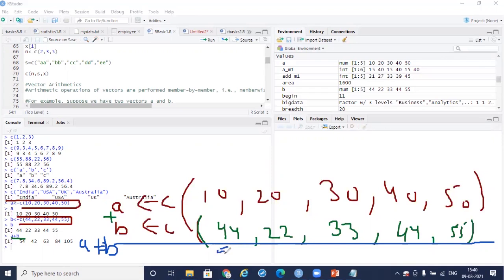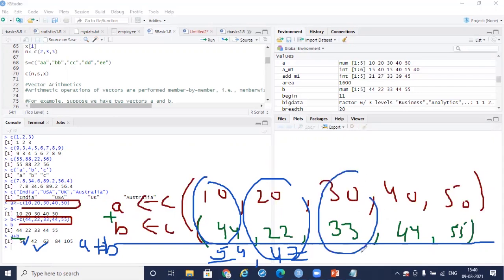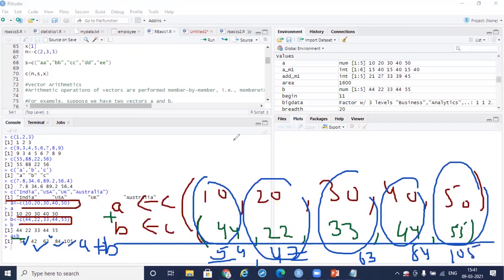Okay, so what resultant will you get here? If you add these two, 10 plus 44, you will get 54. You can see 54 here, 42 here. For this one you will have 63, so the same is here, 63. For this one it is 84, so it is there, 84. And for this one it is 105, so the same one is here, 105.